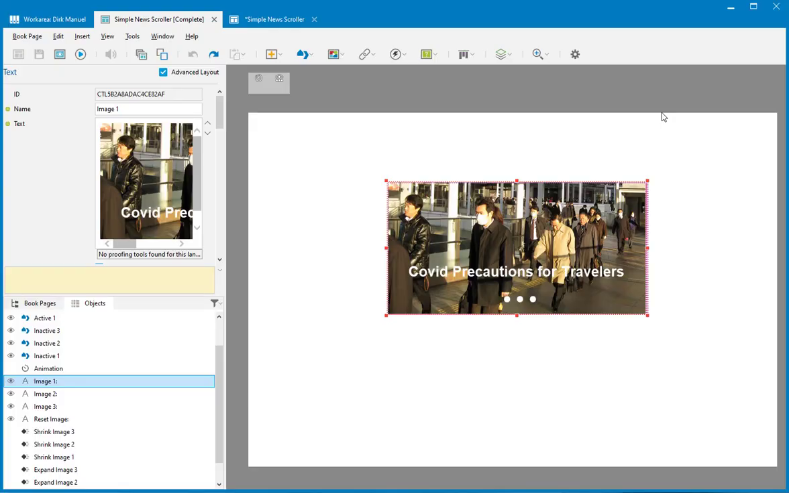In this video, I'm going to show you how to build a simple news scroller that basically scrolls through a bunch of images about news articles, that kind of thing. So to show you what we're working towards, here's a finished product. I'm going to preview this and I'll show you how it works.